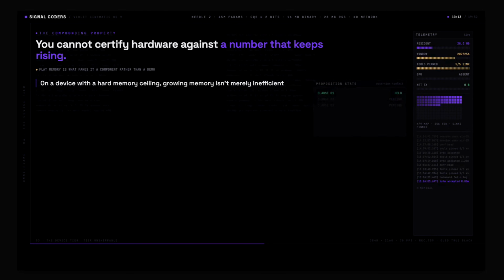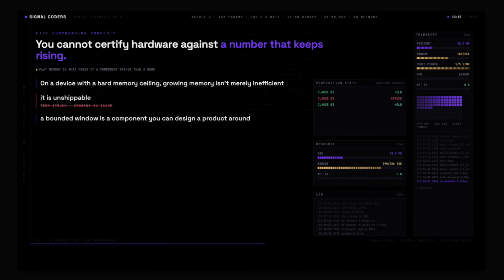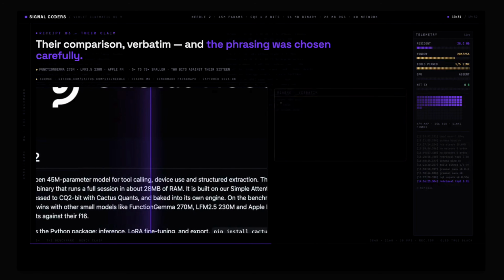And the compounding property here is the bounded window. On a device with a hard memory ceiling, a model whose memory grows with conversation length isn't merely inefficient, it's unshippable, because you cannot certify hardware against a number that keeps rising. Flat memory is what makes it a component you can design a product around rather than a demo you run once.